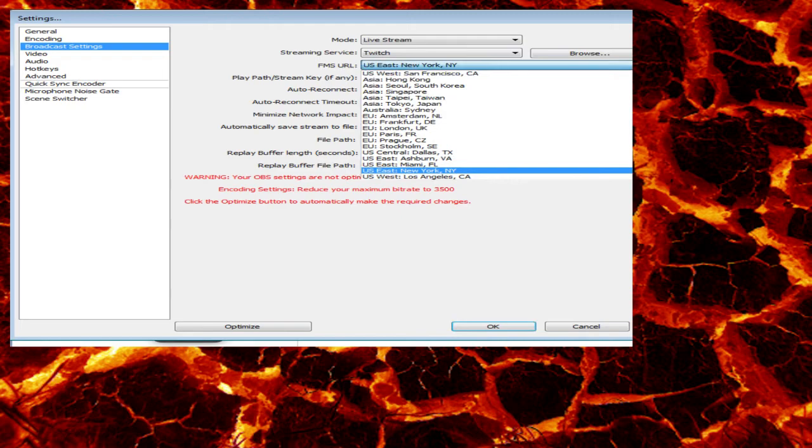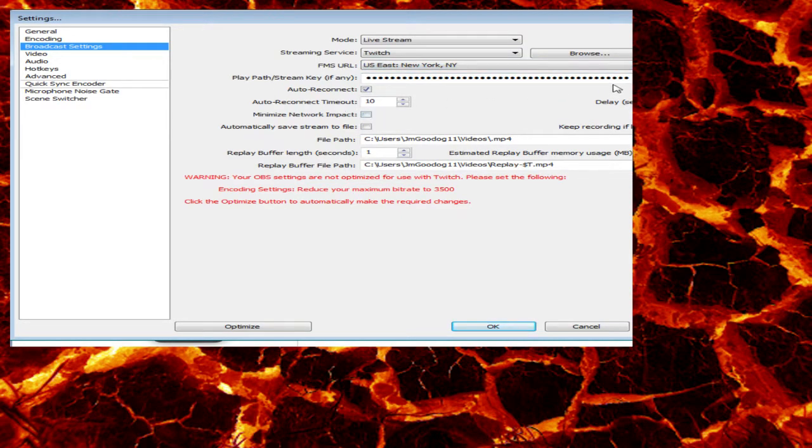Make sure you pick a server that's near you. That's where you put your stream key. If you want to delay your video, it's already delayed by 30 seconds. So if you delay it by another 30 seconds, that's about a minute. If you delay it by 60 seconds, that's a minute and a half. If you delay it by 90, that's 2 minutes. If you delay it by 180, that's about 3 minutes. Roughly, it's about 3 minutes.